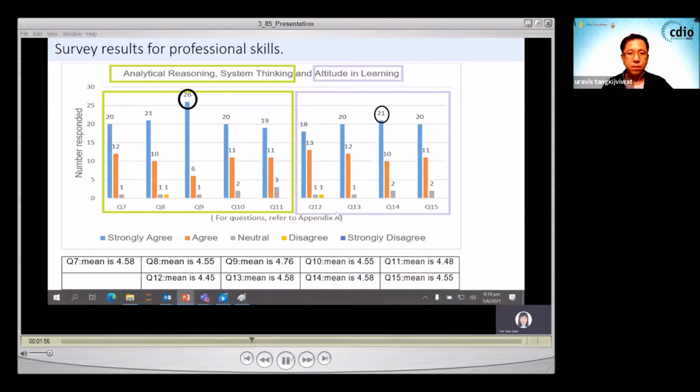Questions 12 to 15 are on attitude in learning. 21 students strongly agreed that they are able to demonstrate professionalism and integrity when they are working on the project.